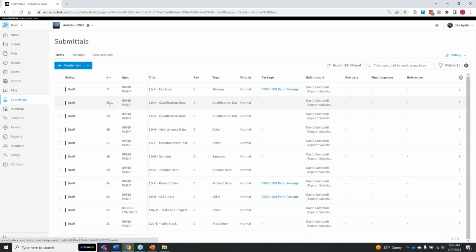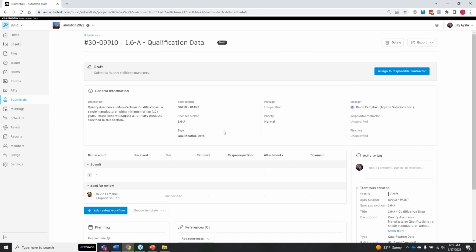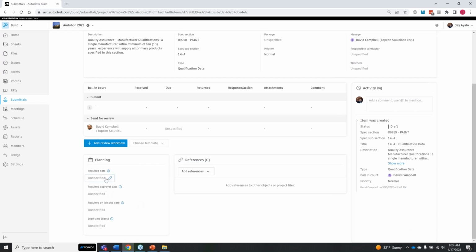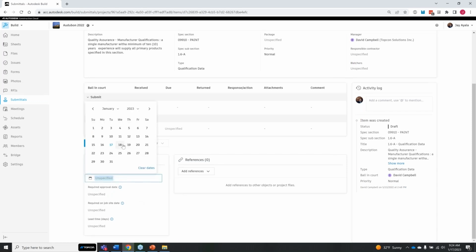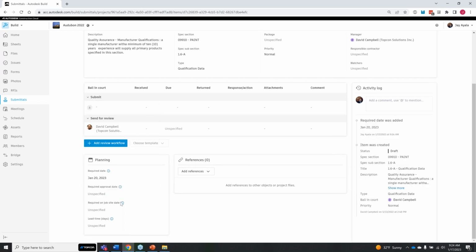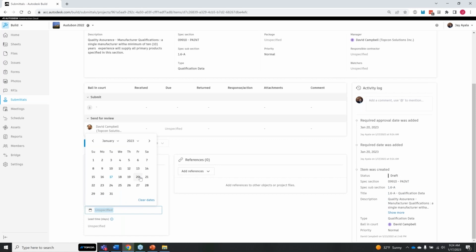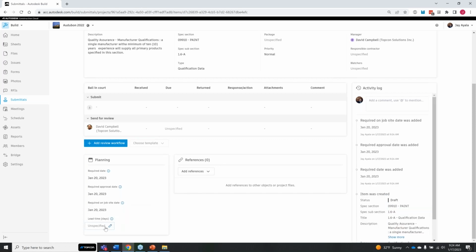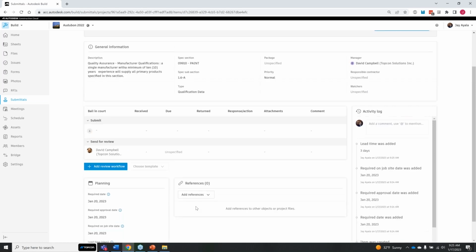Okay, let's go ahead and take a look at one of these, and let's go through and do a submittal. So here we have a couple of things that we want to do. As a manager, I can assign this to a responsible contractor. And again, you're seeing the information here; not while you're creating it, you can do it after the fact. So again, several places where you might want to go through and do the required job site date, and so forth. But you have several places to do this. You're not always locked in.